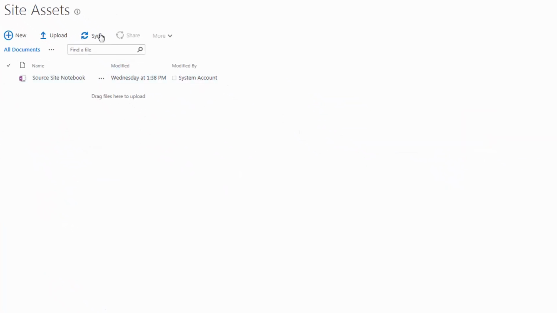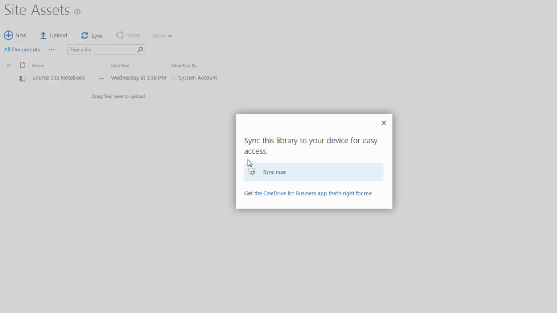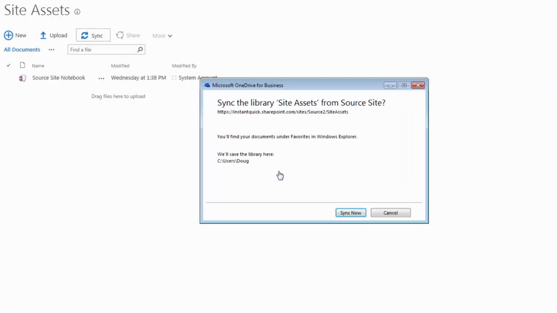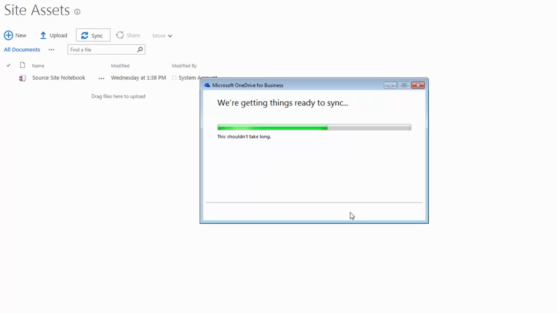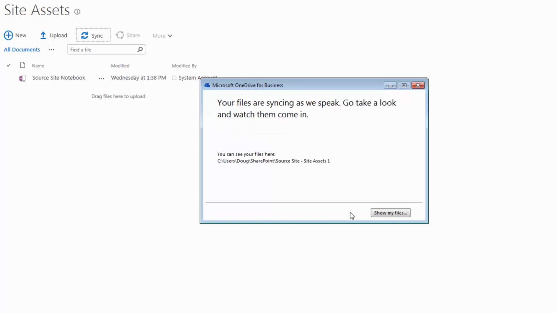So I'm going to go to the Site Assets library, and I'm going to sync it with my local desktop, and that's where I'm going to do my authoring. So I'm going to go ahead and click Sync and then click Sync Now. And then Show My Files.